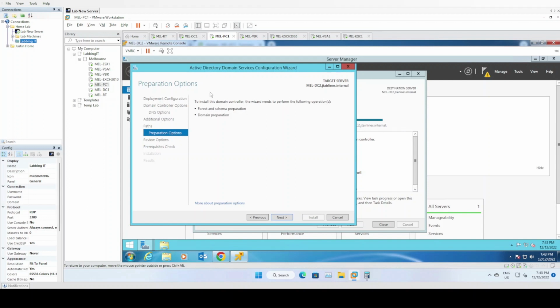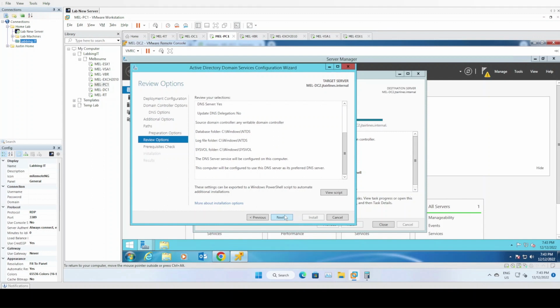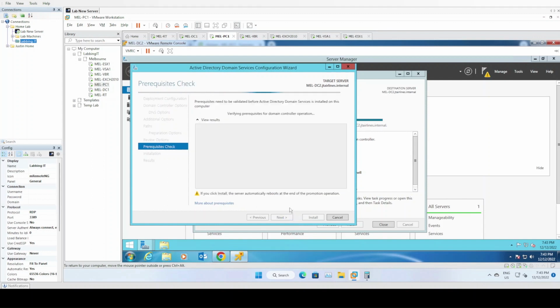So it's obviously a 2012 R2 server, so we're going to update the Forest and Schema to 2012 R2 versions, still compatible with 2008 R2, so we can run both of these servers in a hybrid configuration. It's perfectly fine. And we're just reviewing our options. And away it's going to go, I believe.